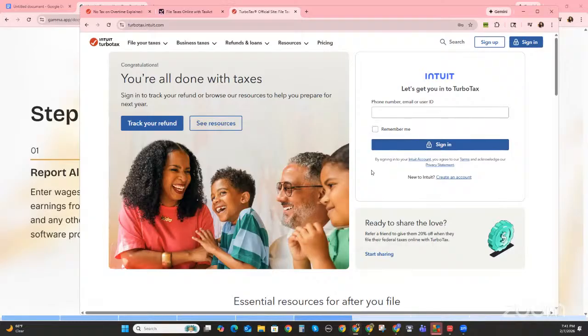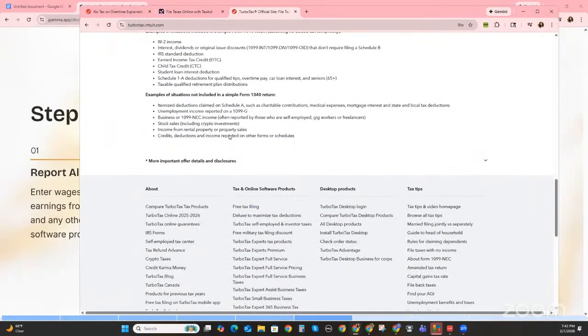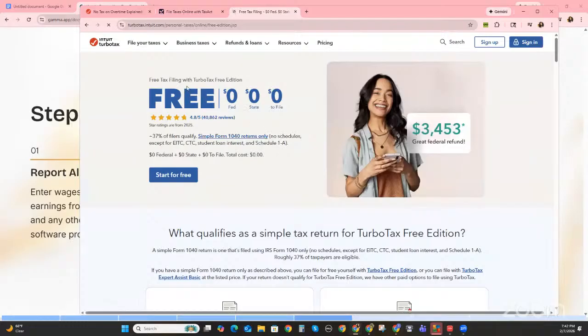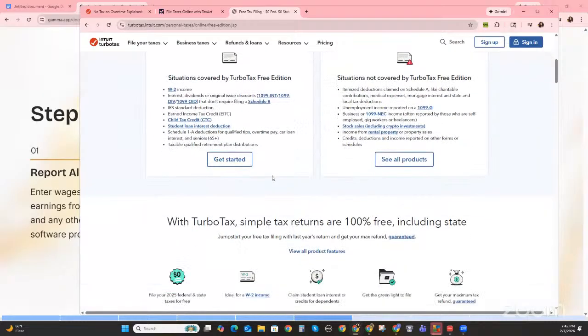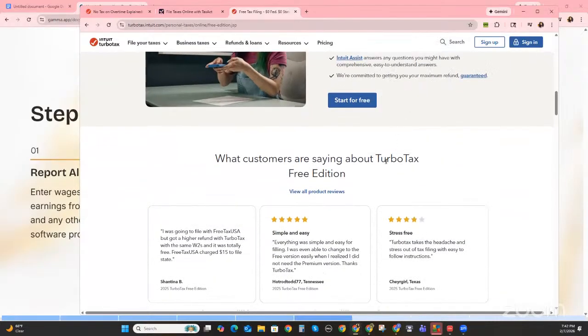TurboTax, they be trying not to let you see too much, but they want you to get in there and start playing around. But if you go on here, they have free tax filing, they have deluxe, they have self-employed and investor filing, and they also have filing for free for military members as well. Let me see if it gives you. Okay, so it has a free edition. It tells you the free edition. And let's see. I got it.